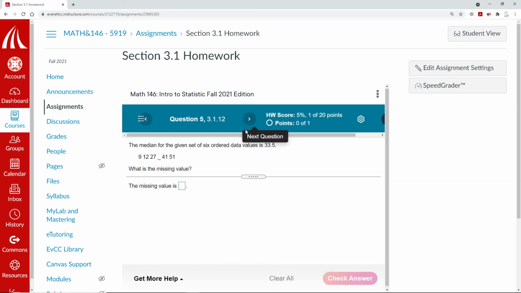So this is the same problem. Here it says the median of the given set of numbers is 33.5. So we know the median. What is the missing value? Well, it is an even number, and the median would be the average of the inner two. So 27 plus x divided by 2 is equal to 33.5.